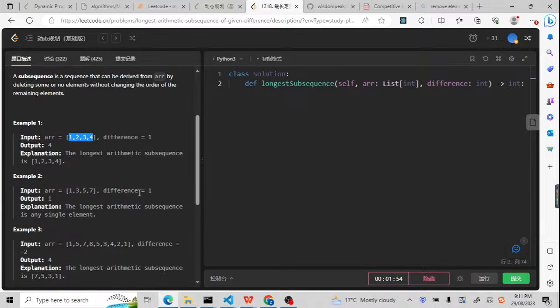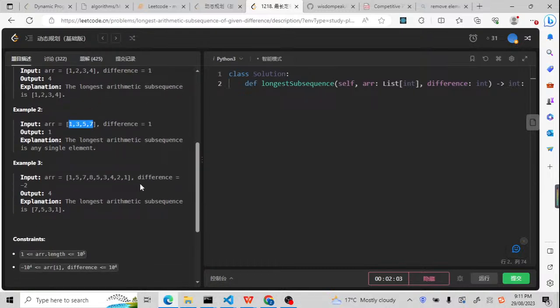In this example, the difference is 1. But for this array, the arithmetic difference is 2, so we just need to return 1. And for this example, the difference is 4, so the difference is minus 2, so we need to find some sequence like 7, 5, 3, and 1, and the longest arithmetic subsequence for minus 2 is 4.